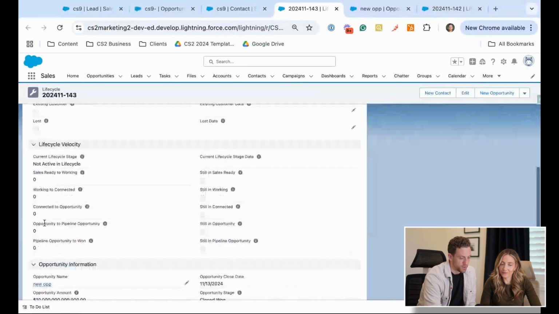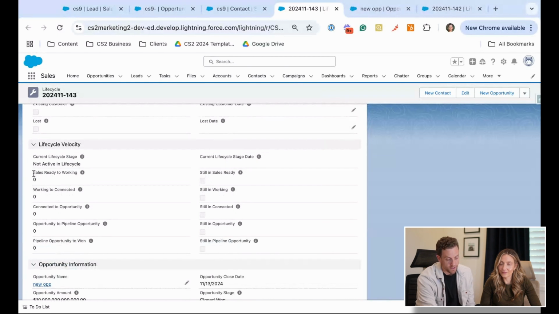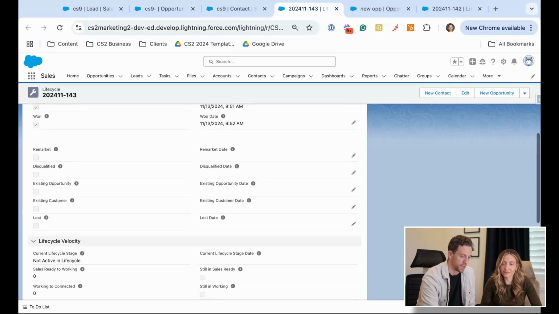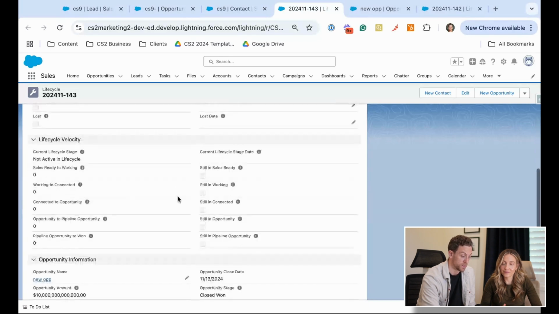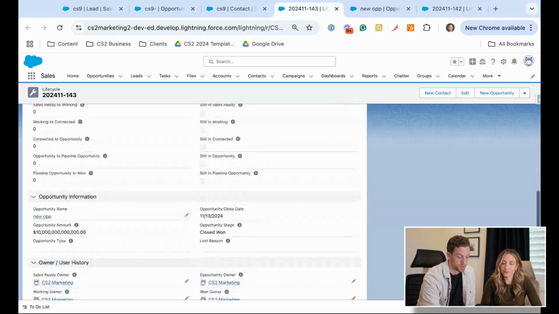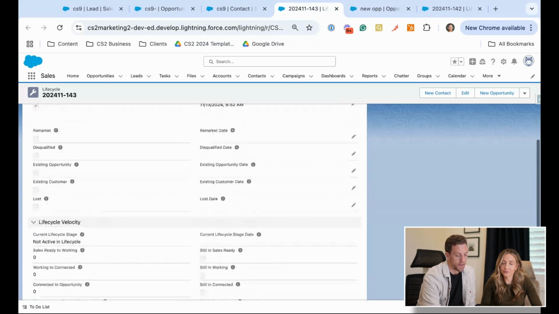All of these numbers here are 0 because this is the time between each stage, but obviously I've just been doing this today. It's essentially just taking these date times and calculating the days between stages that we can use for stage velocity reporting. And now you've got it.